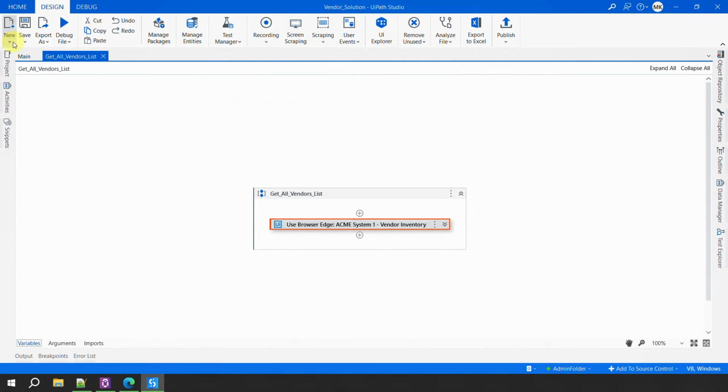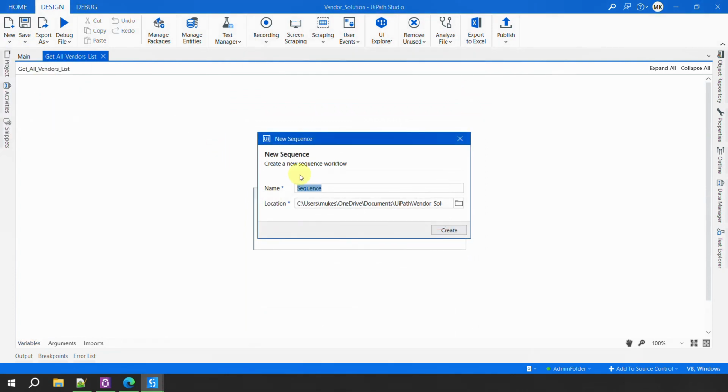So I'll go here, I'll create a new sequence. I'll call this extract the data and perform the calculation. Let's call it perform the calculation. I'll go here and I'll say create extract, right? Extract data and perform the calculations.